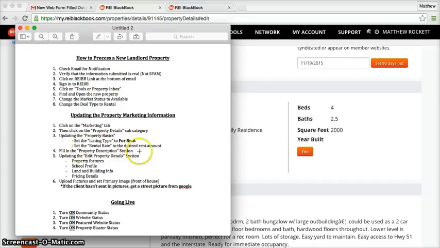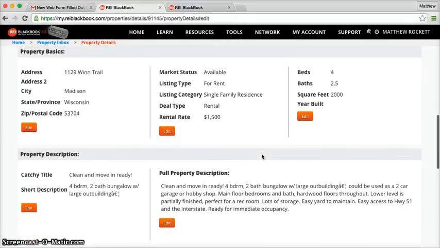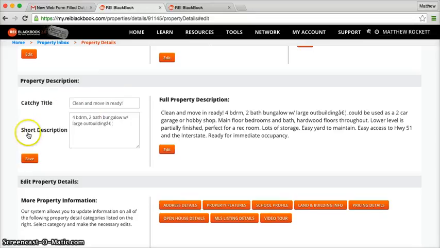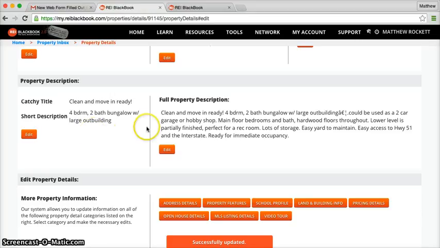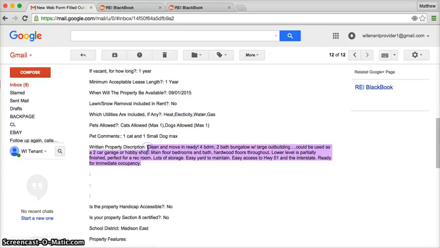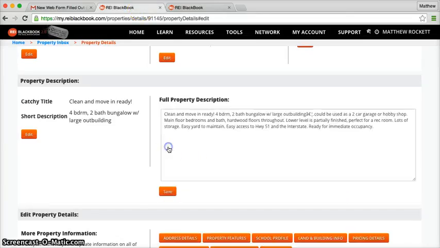So now we want to fill in the property description section. So here it is. Basically, here's a short description. So the catchy title. For this one, I just put in there clean and move-in ready. And the short description: 4-bedroom, 2-bath bungalow with large outbuilding. So that's pretty straightforward. And then the full property description, we actually get that from the email. So basically you just copy this and paste it in there. So it's already in there, but when you go through one of these, it's going to be blank.